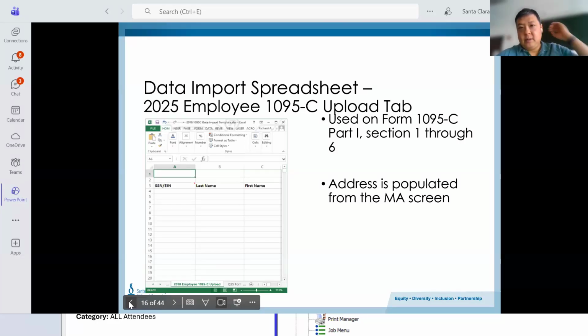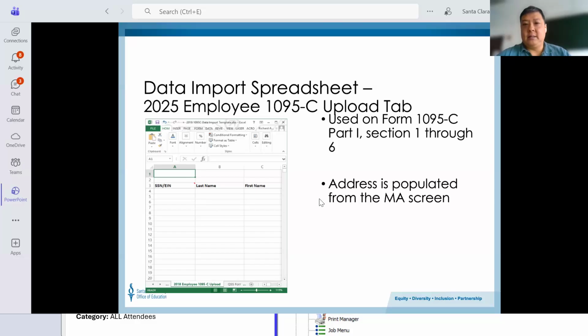All right. So when you're filling this out, the first thing for the upload, you'll be putting the social security number in for the employee, or it can be the employee ID, which is fine. The address information will be populated through the MA screen.